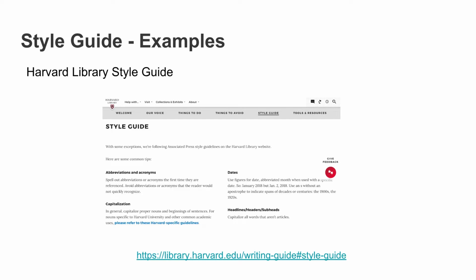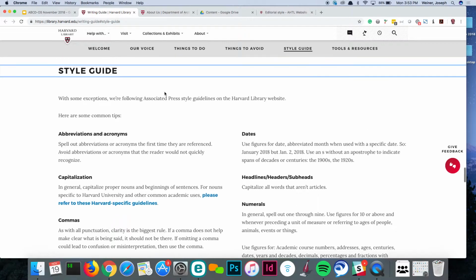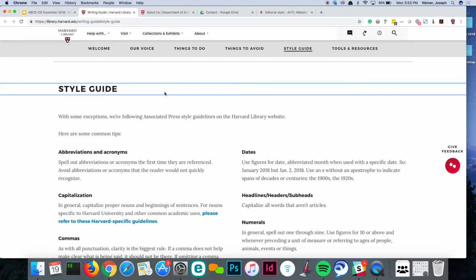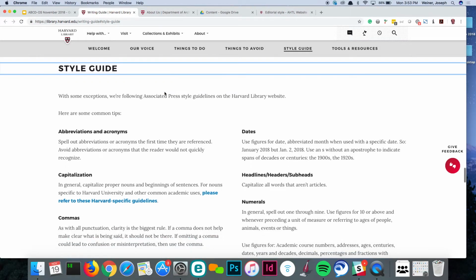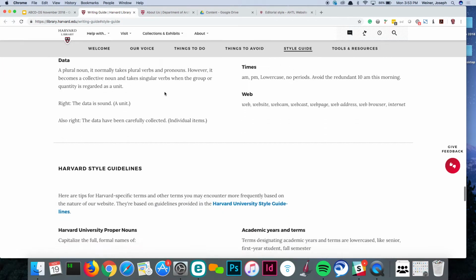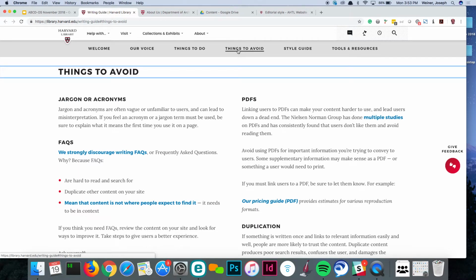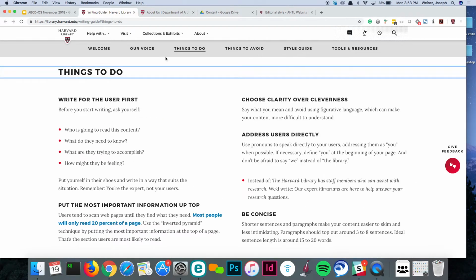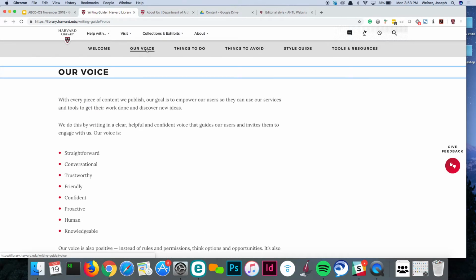You'll find style guides in different forms and different mediums. Oftentimes you'll see them on a website. The library actually has a really nice style guide. Let me jump over there. If you haven't seen this site, this will be in the presentation and we'll post it on our website. This really has everything, including best practices, things to avoid, things to do. Our voice, this goes back to tone. Just a good reminder for all content producers.